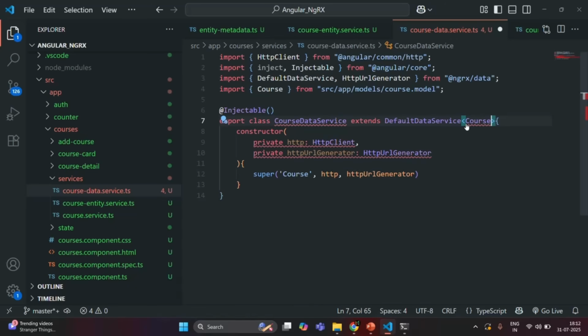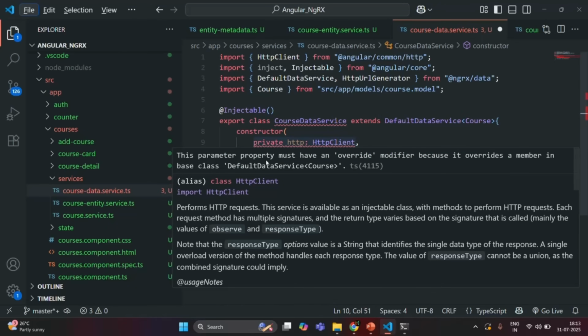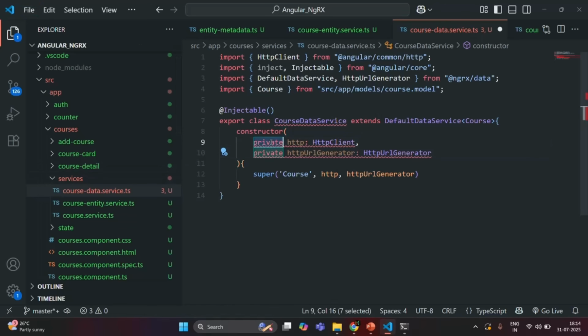And to use it, we need to import it. And here we have some errors, and it says that this parameter property must have an override modifier because it overrides a member. Okay, so that means we just need to remove this private so that it can override these properties from the default data service. Okay, so all the issues are gone.